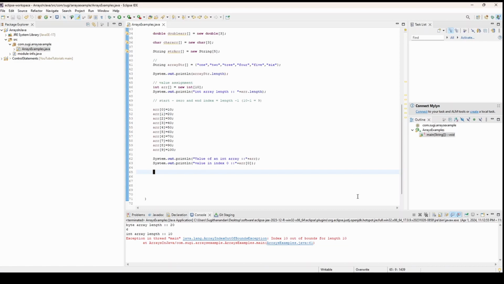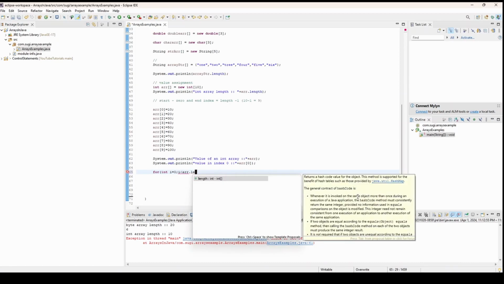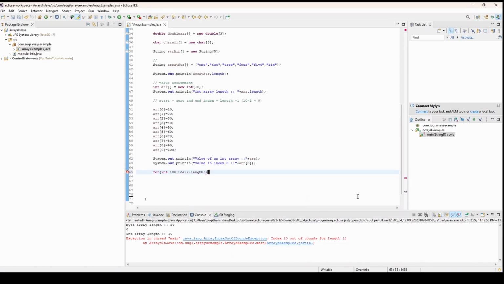For that, obviously we need any one loop statement. So for this I'm going to take a for loop, and I'm going to take a variable called int i equal to 0, because we know the index will start from 0. Then i value should be less than array dot length, right? Then i should get incremented by 1. So now, how to print this value?